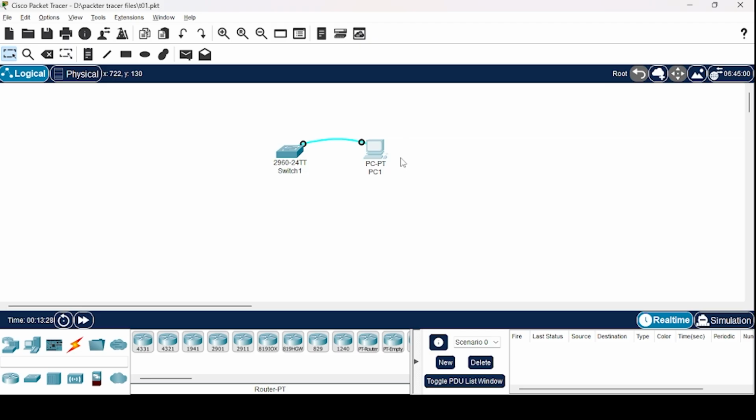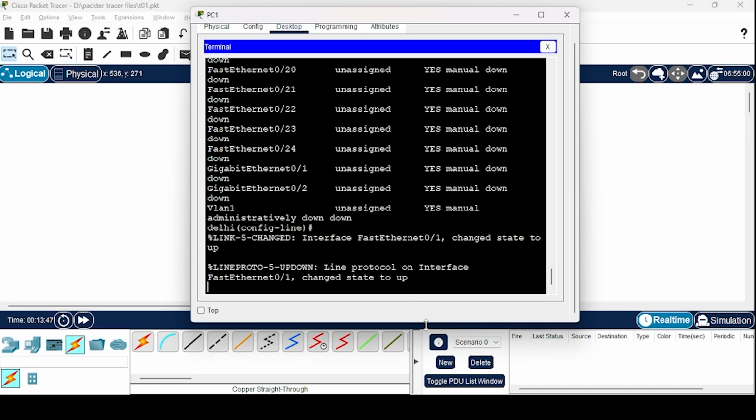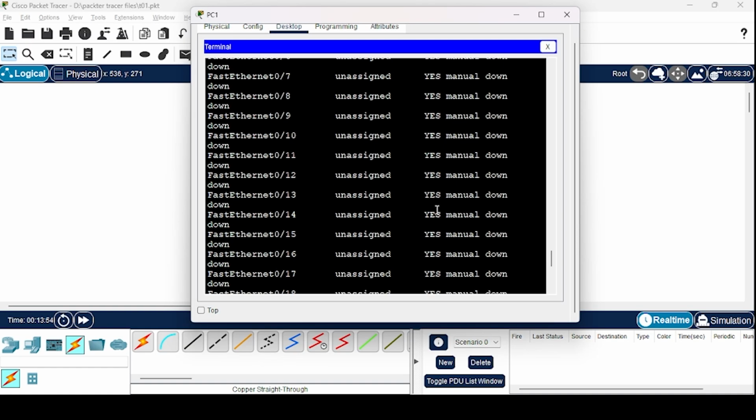I cannot do that. So to do that, we have to set up a PC first. So this is our PC. Put this PC here and go to connections, straight through, and attach this on FastEthernet 0/1 and FastEthernet here. Now you see it is green. Let me show you something. Now you see this message, FastEthernet 0/1 changed state to up. Let me show you this up here.